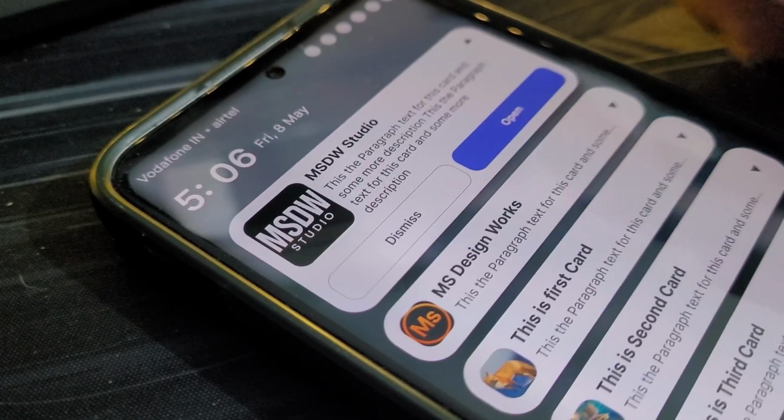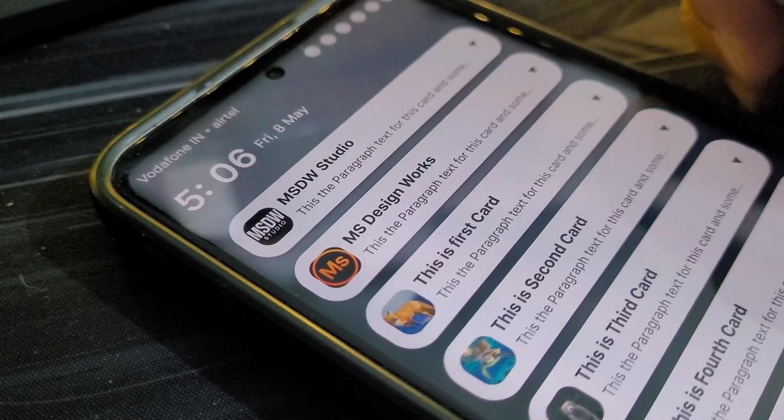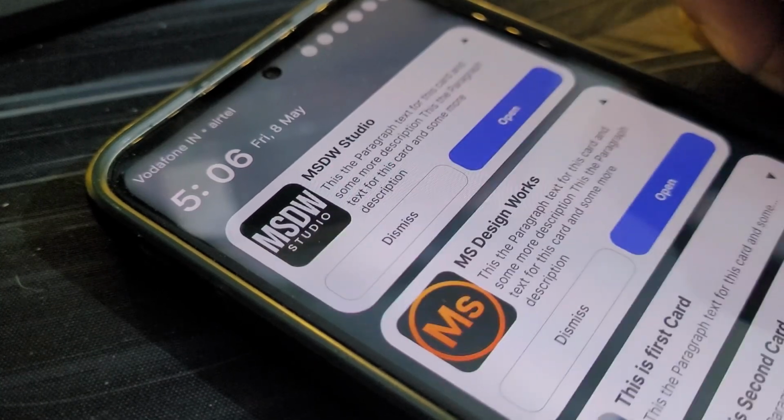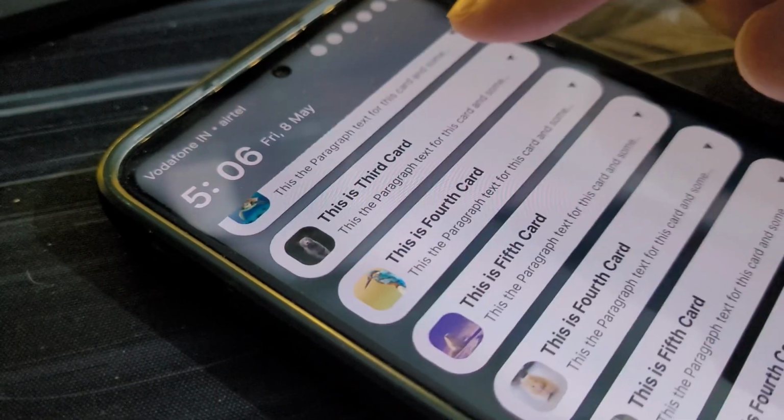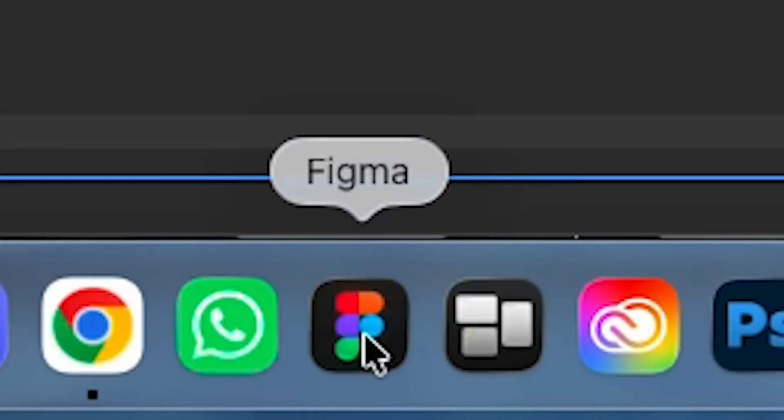Hi, you must have seen these cards in your notification panel where they are expanding and collapsing, and even scrolling. So let's learn how to create a card in Figma.